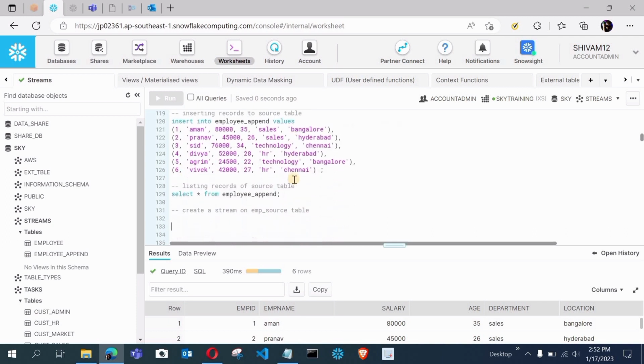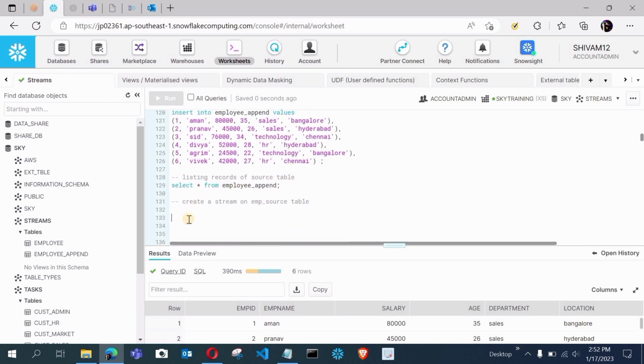So we will create the append only stream. How to create that? For that you just type create or replace. The syntax is the same, but you have to give one property, append only equals to true. Then your stream will be append only. Create or replace stream, and let me give the name as emp_append_stream, because we are creating an append stream, so we can understand it by name as well.